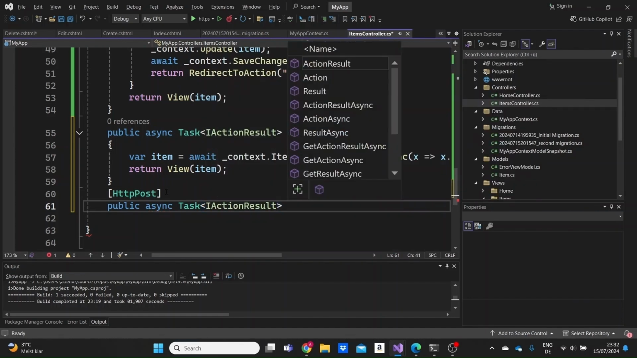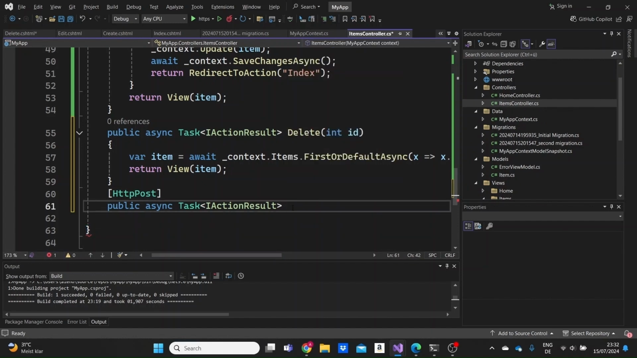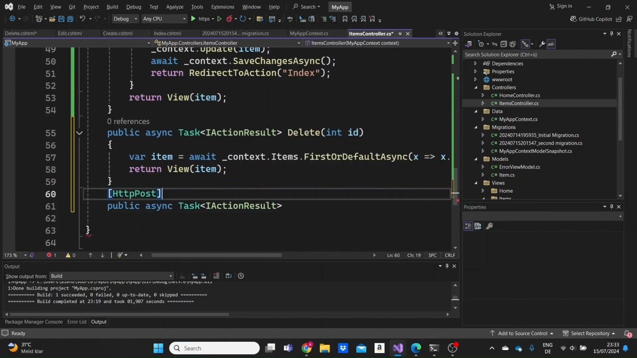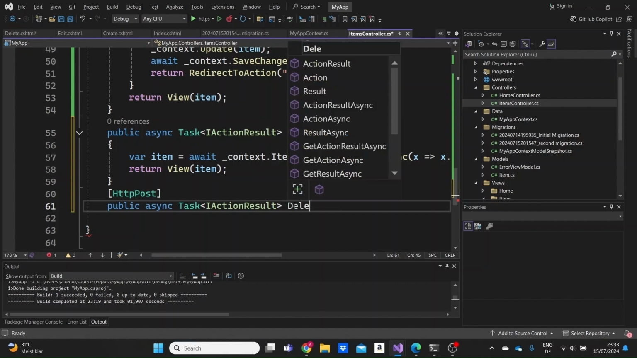It will be an asynchronous method to return a task of IActionResult. And this method would be good to be named delete as well, but we cannot name it delete because we already have another delete method, which in this case will contain the same parameters. So when we have two action methods that have the same name and the same amount of parameters and the same name of parameters, we cannot have these methods with the same name. For this reason, I'm just going to name it delete confirmed.